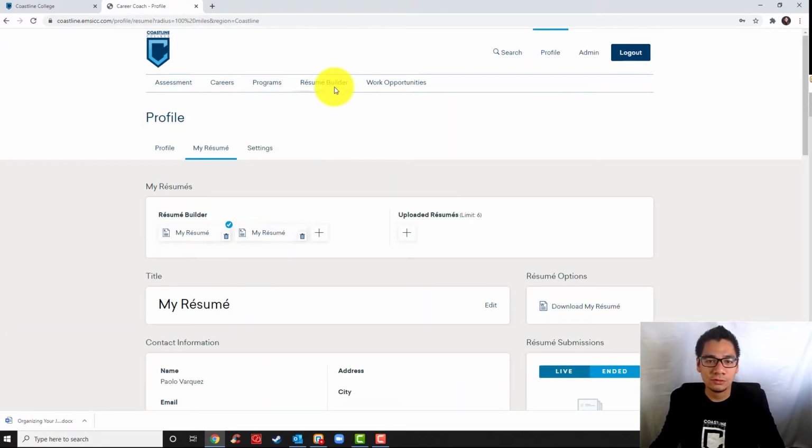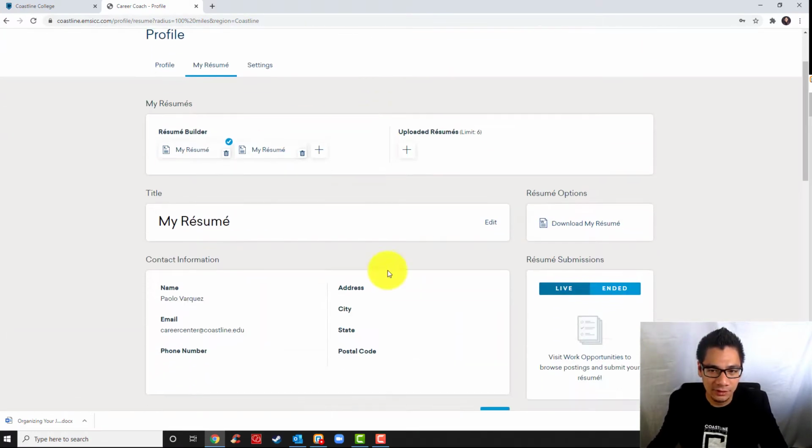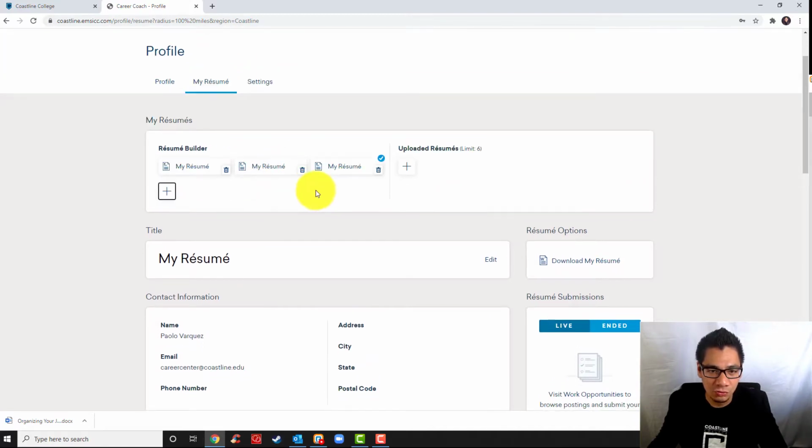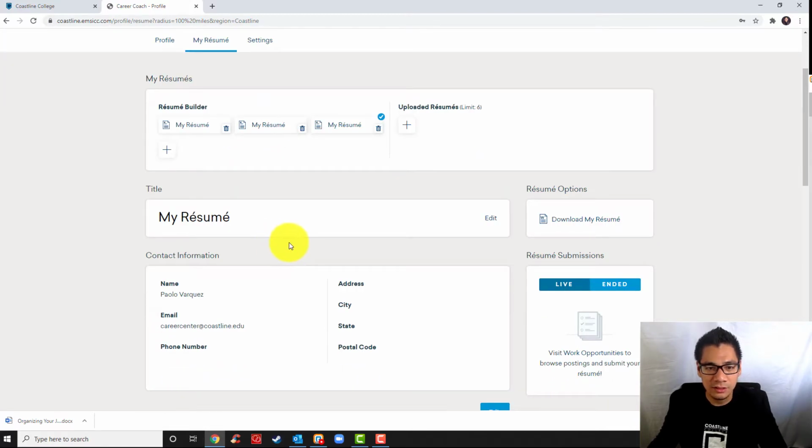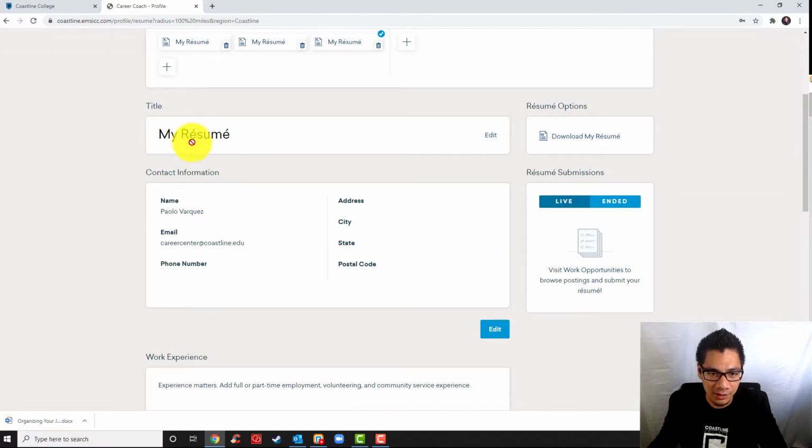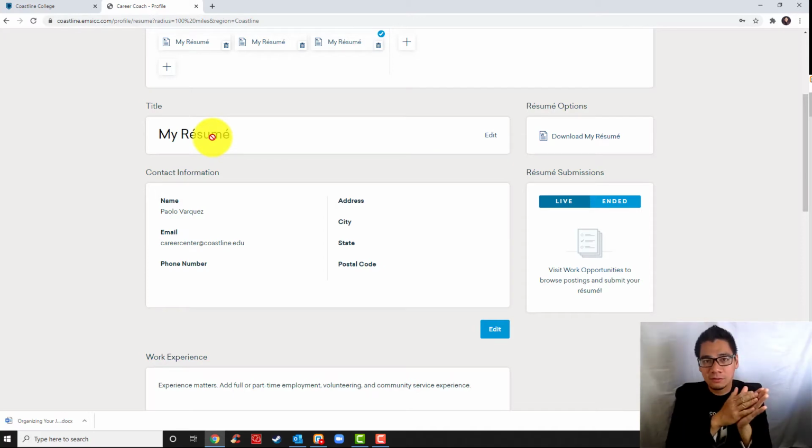After you click on Resume Builder, it's going to give you this option. So I'm going to click on a new resume. And here you could enter your name. You could create multiple resumes. Maybe you have a resume for customer service, a resume for computer science, a resume for internships. You could create multiple resumes here.